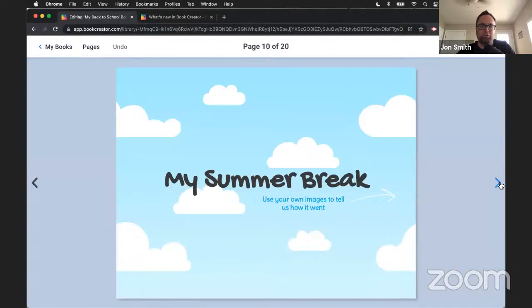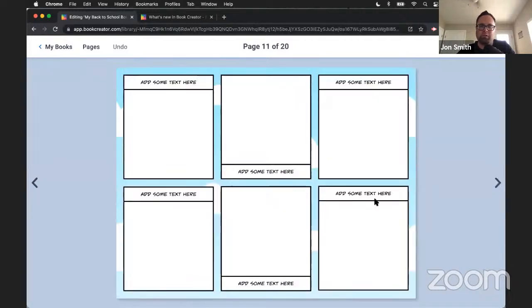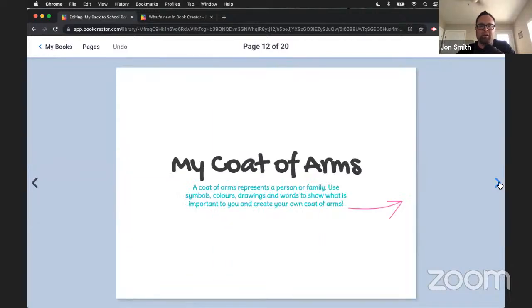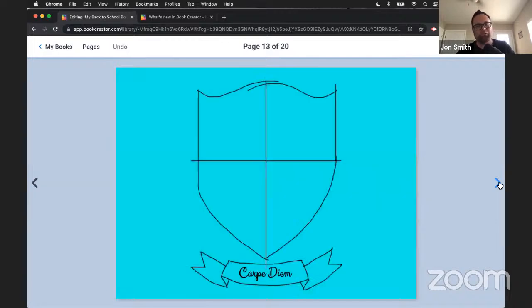But there's a really cool page in here that I love. So I love this. Tell me about your summer break, my coat of arms. And this one I thought was interesting. We had a discussion about this one internally. Would students even know what this meant?